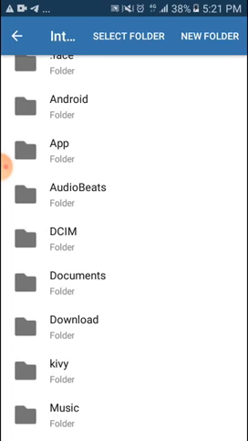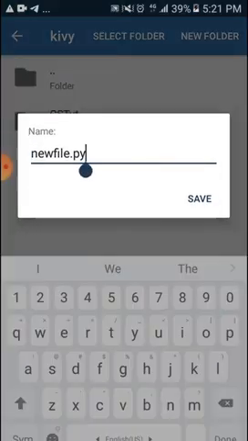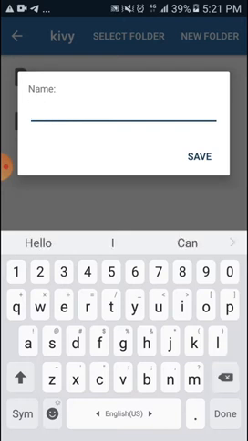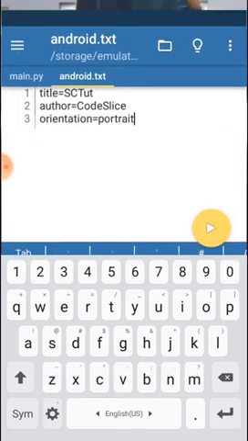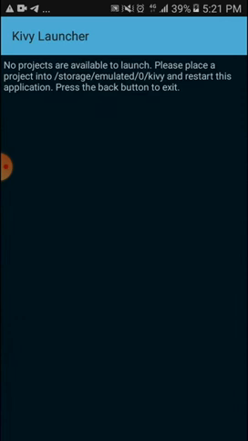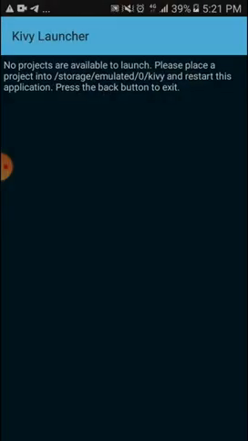All right. Okay, so now that we have our Android text, we can go on and save it into the folder. Save as, very important, it's a text file. So android.txt file.